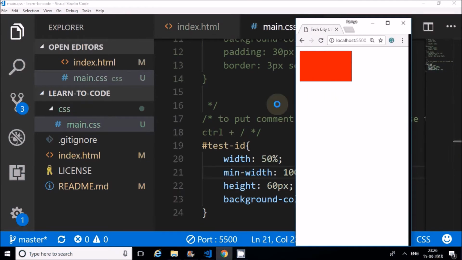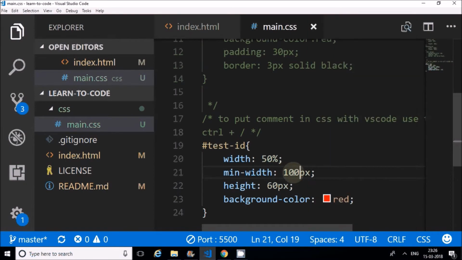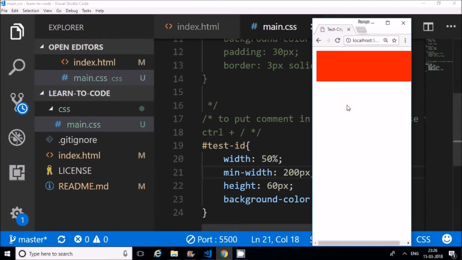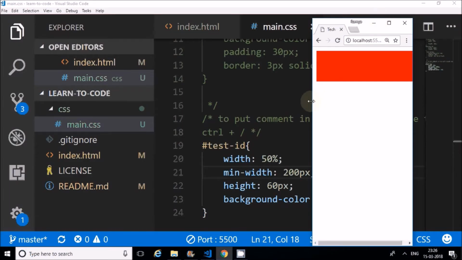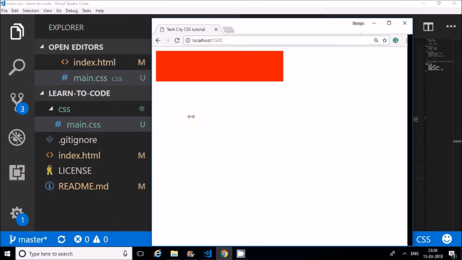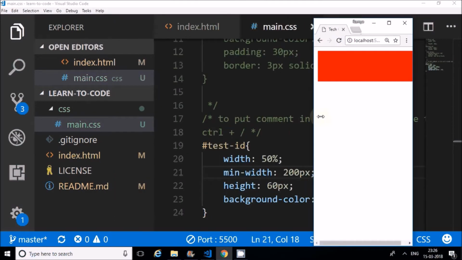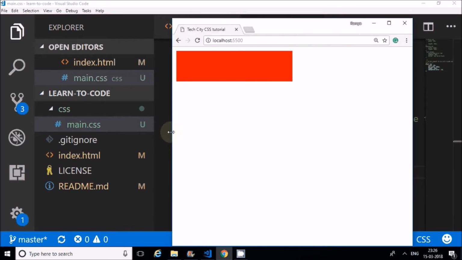100 px is not very obvious. See, it has increased a bit. I will put it so that in any case it should be at least 200 pixel width, whatever the screen size. Now it is very obvious. See, at this screen size it is 50%. Now I'll just increase the size. So you can see the way it is increasing. For this it is almost appearing 100% now. When I increase the size, it's not increasing now.